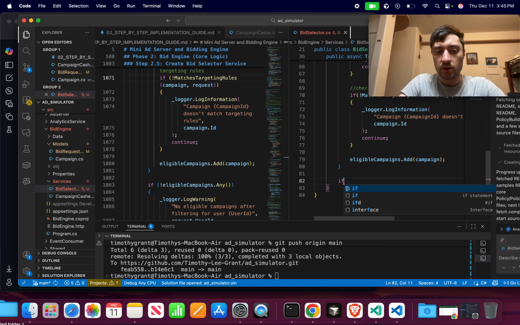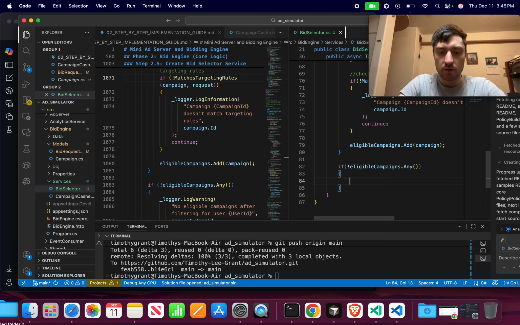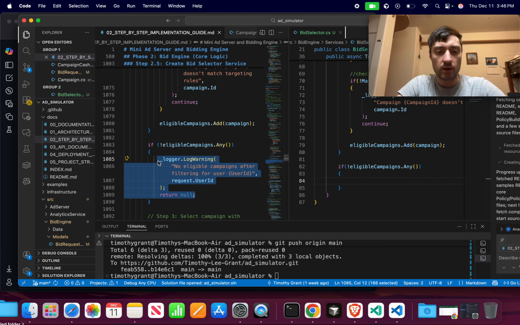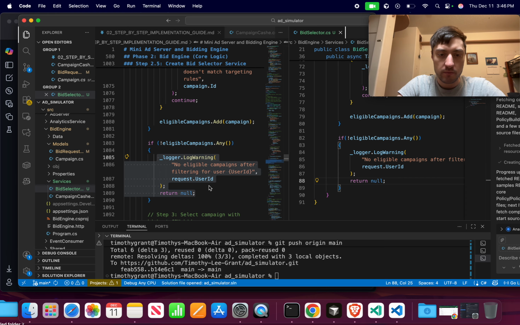So now, if we have none, not eligible campaigns dot any. So if there are no eligible campaigns, what do we want to do? Log that it's bad and then return null. Sure, that makes perfect sense to me. Okay.